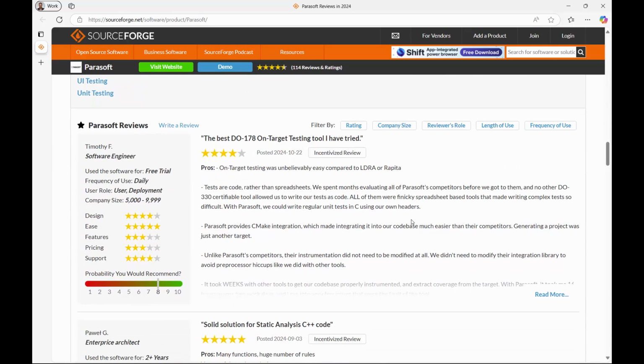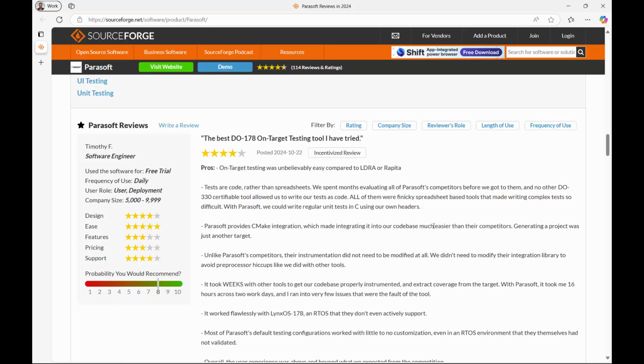For example, there's an engineer here. Timothy, whoever that person is, software engineer, the best DO-178 on-target testing tool that they've tried. And you can see here what they actually wrote about this. So very interesting things. Tests are code rather than spreadsheets. We spent months evaluating Parasoft's competitors before they actually got to us. Also talked about the DO-330 tool qualification kit, so that's available as well.